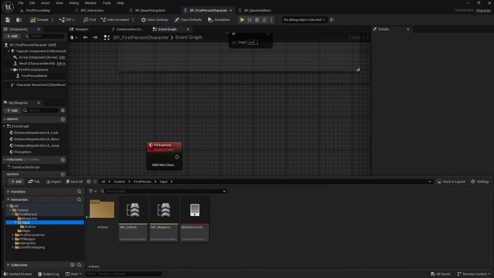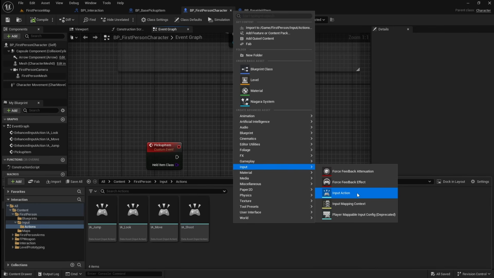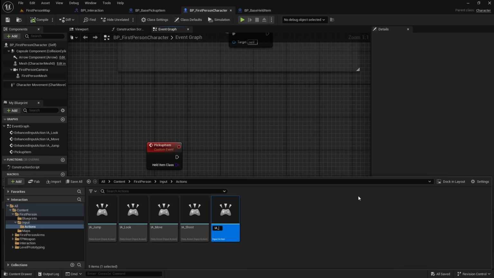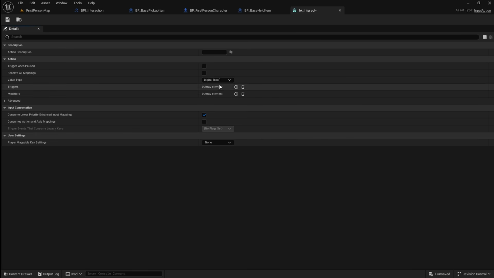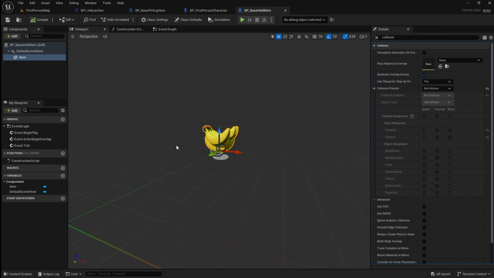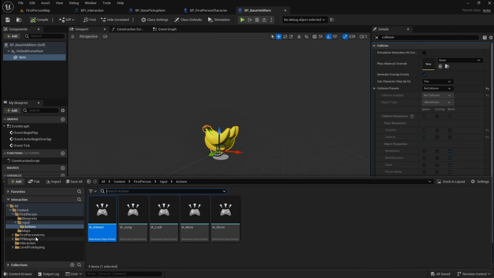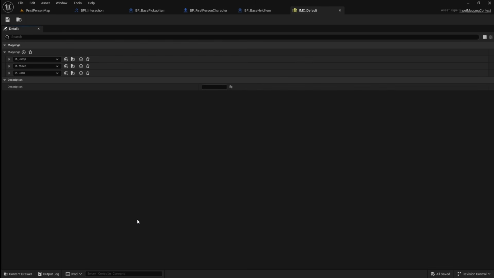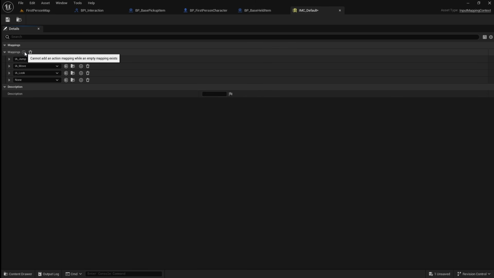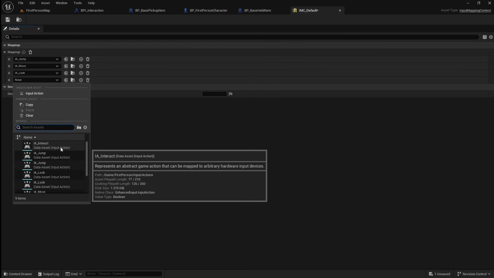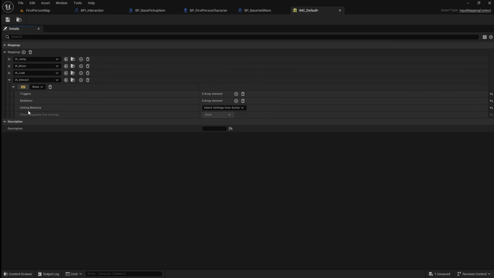Go to the content browser and locate your Input Actions folder. Right-click, go to Input and add an input action. Call this IA_interaction. The value type of this input should be set to digital bool. Save and close this. Next, locate your input mapping context and open it. Click the Add button, then go to the drop-down and select our interact input. Click the keyboard button, then press the key you want to use for this input. I'm going to use E. Save and close this.